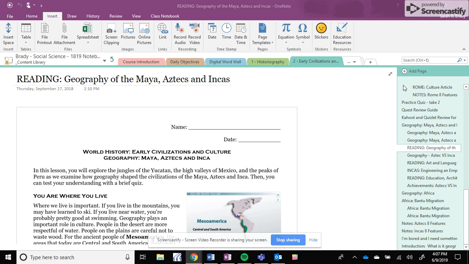Okay, so today I'm going to show you how to move things from the content library into your own folder. And there are a few different ways that you can do that. So I'm going to show you those different ways. The first way, which I think is the easiest, is to select the assignment from the content library.